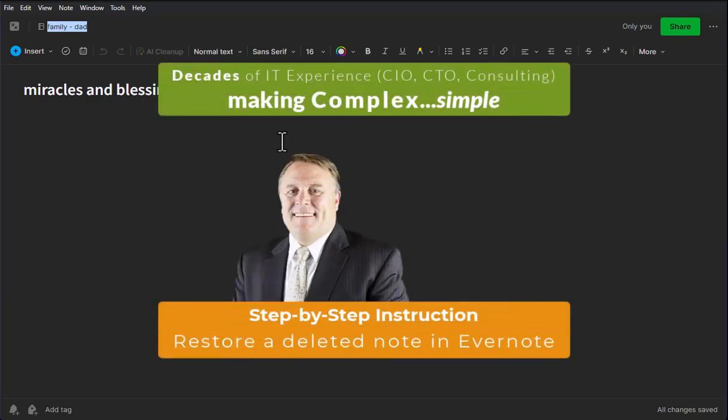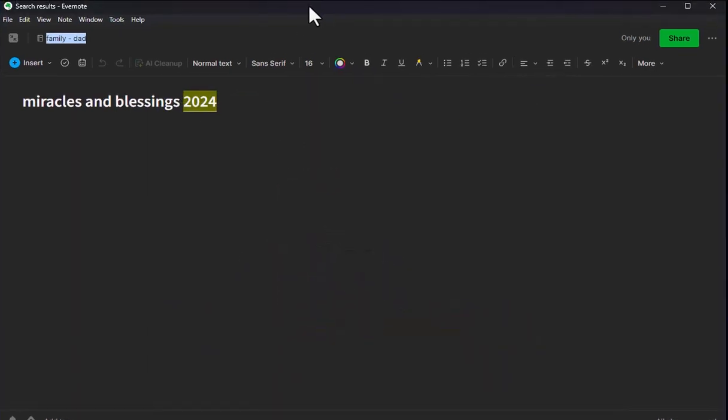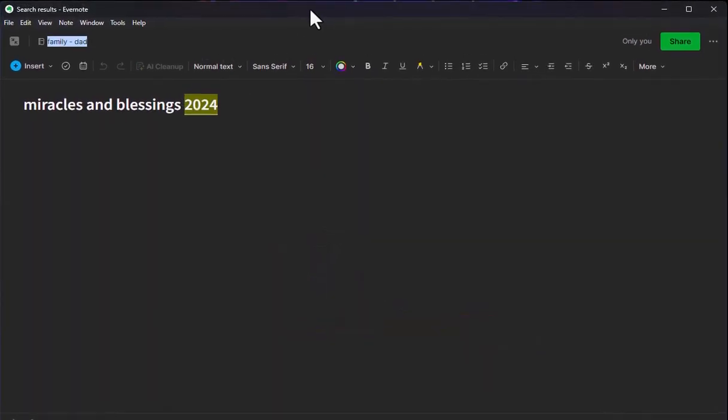Today we're going to talk a little bit about Evernote. Evernote is a wonderful application, and for those of you that are not using Evernote, you might want to give it a try just for storing information and things of that nature.